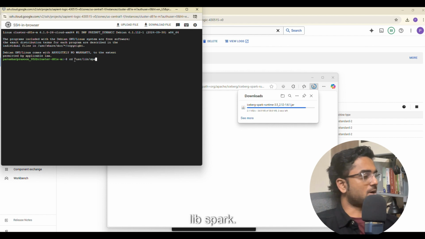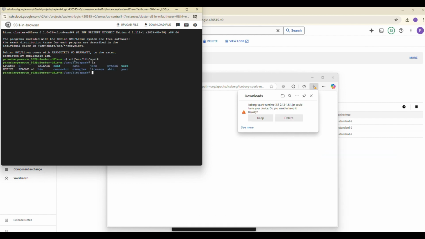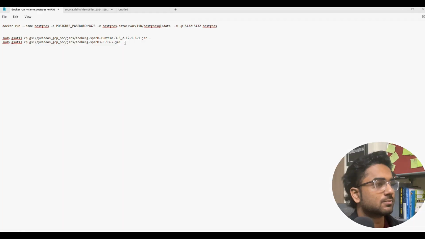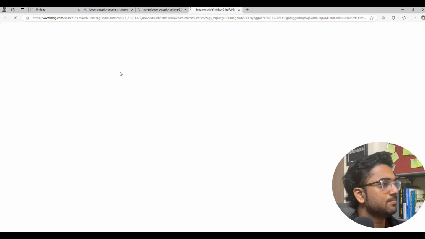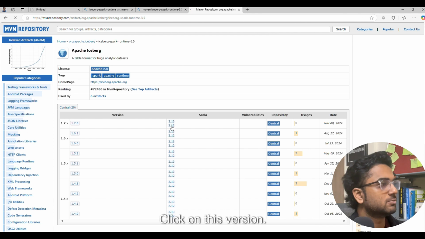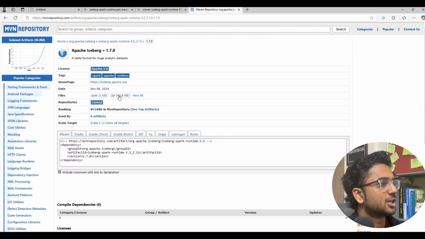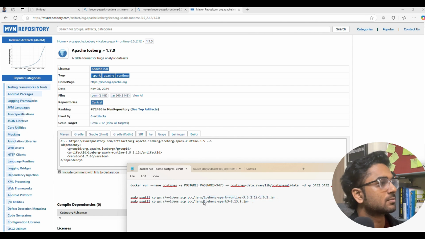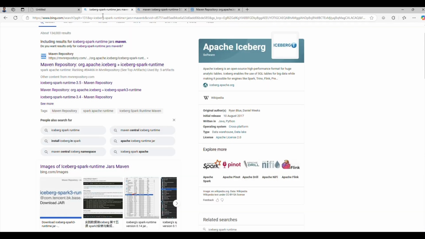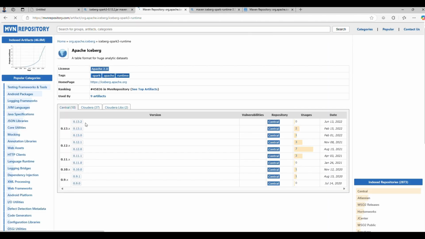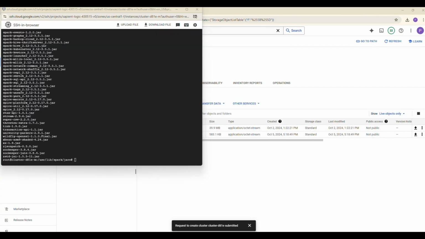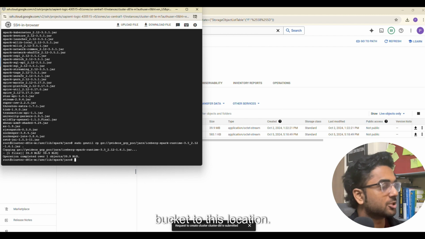Go inside var lib spark, go to jars. We need to put a few jars required for Iceberg. I already have kept these jars in my GCS bucket. You need to download them first. Search this jar name and you will find it in the Maven repository. Click on this version. Click jar. You can download the jar and then upload it to the GCS bucket. Similarly, do it for the other one. Now we need to copy these two jars from the bucket to this location. Do it for both the jars.